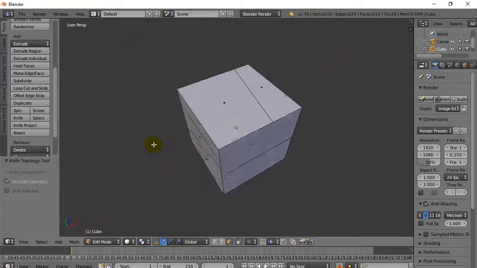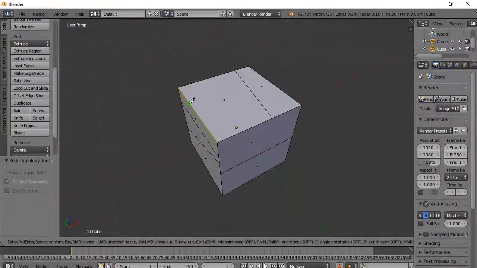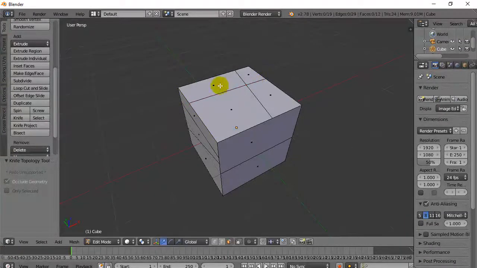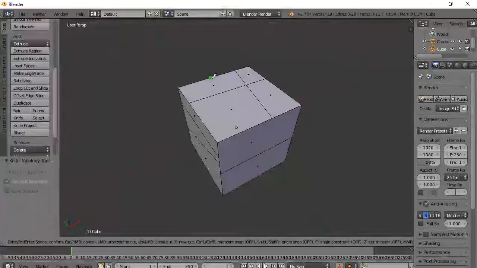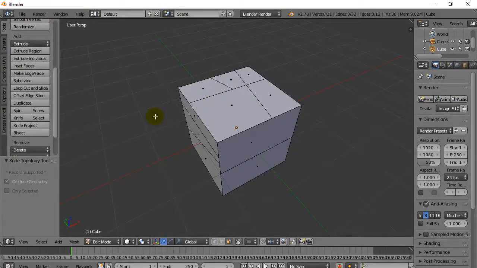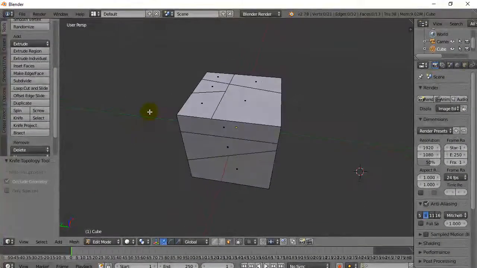You can do as many divisions as you want. So I can go click, click, enter. K for knife tool. Click, enter. And you can start to do any cuts you want where you need to start editing the model in more detail. That's the knife tool.